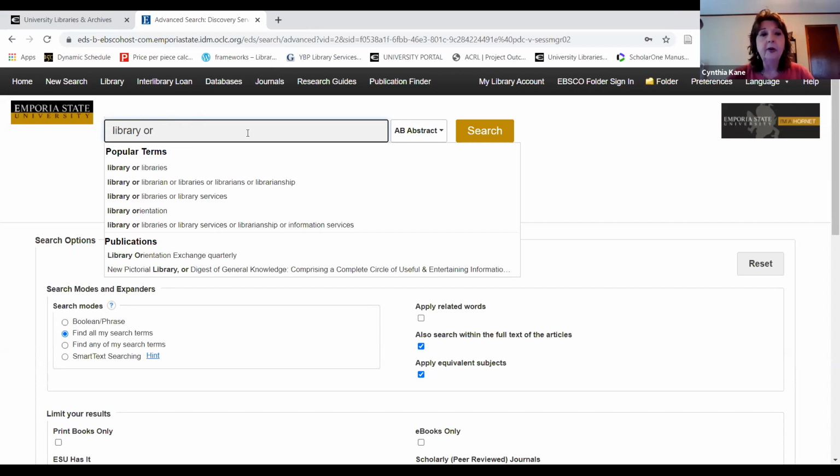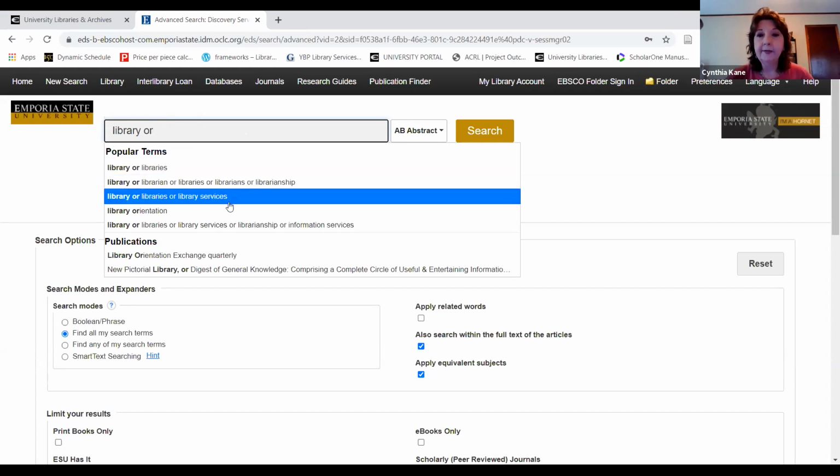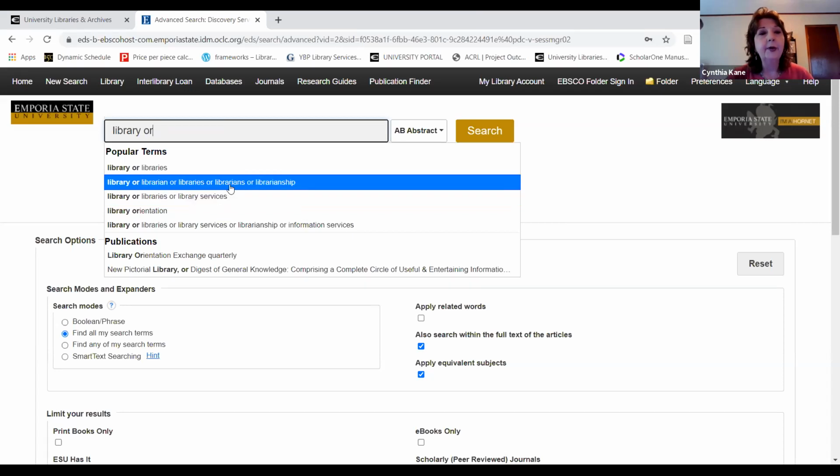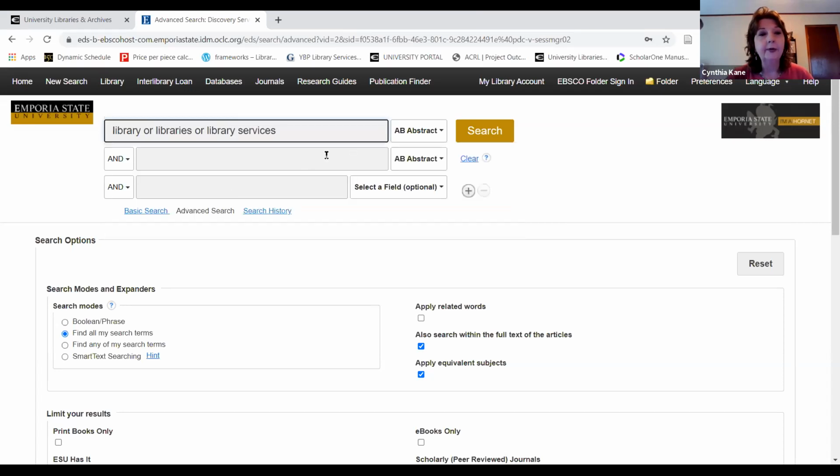However, if you start typing in a keyword and you start looking for different suggestions with the word or, which broadens your search, that's really going to open up your search. You're probably going to find some good references that might not have appeared if you had just used one specific term. So I'm going to do library or libraries or library services.